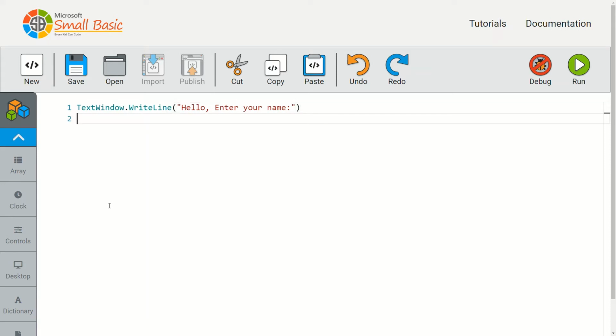That information is then going to be typed in and stored in a variable that I've called name. So we set the variable name, TextWindow.Read. What that is now saying is whatever the user types in on the keyboard will now be stored in the variable name.